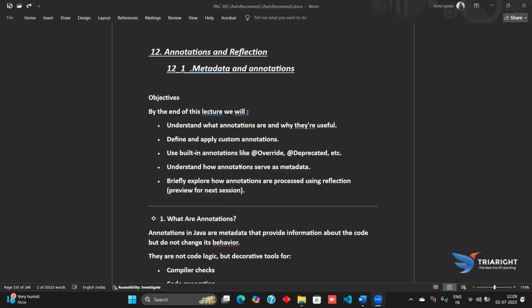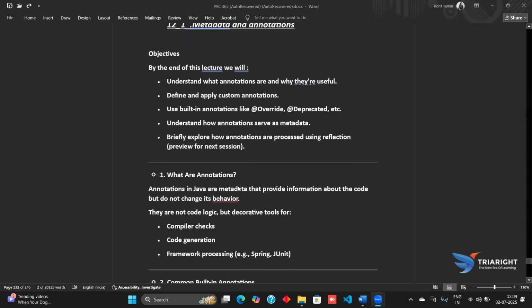We will look at built-in annotations like override and deprecated, and understand how these annotations serve as metadata that provides information about the data. We will also briefly explore how annotations are processed using reflection, which is a preview of the next session.